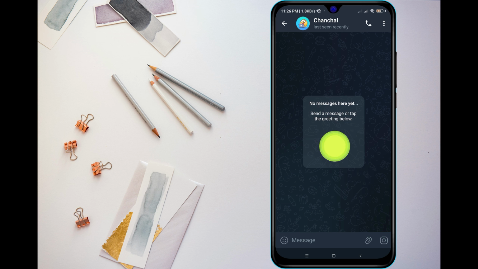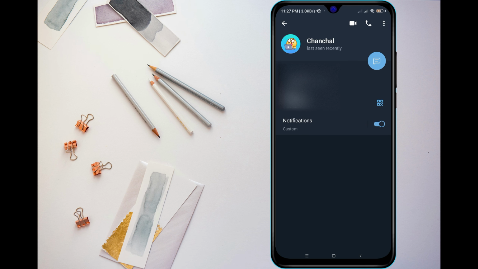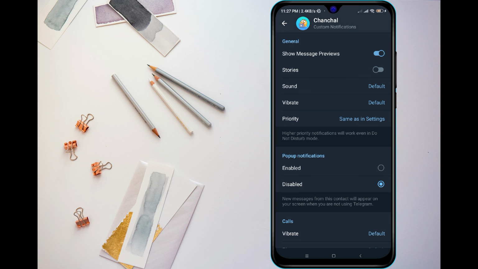Now follow these steps. Tap on the contact's name at the top to open their profile. Select Notifications and Sounds. Tap on Customize or Sound depending on your Telegram version. Then tap on Sound option.